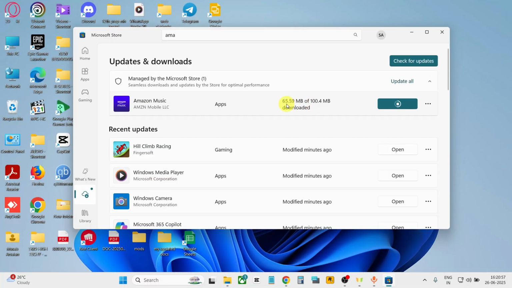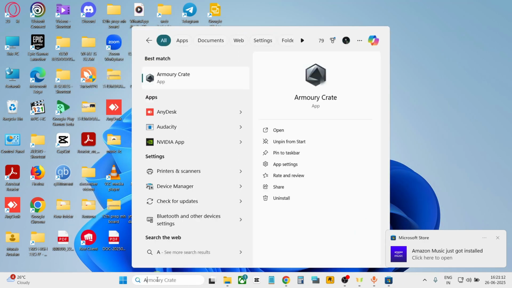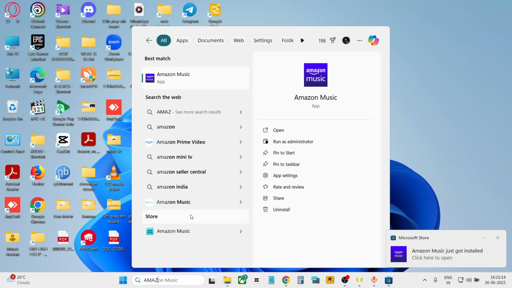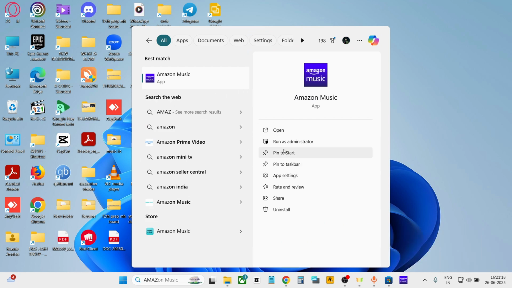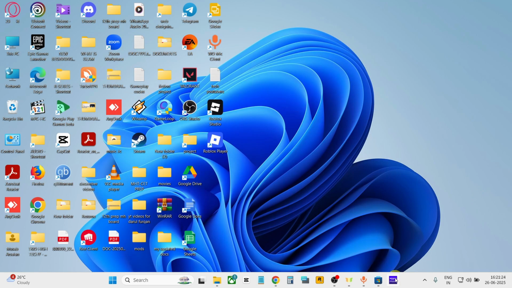So basically, after the download is started, as you can see, it is now downloading. Now after the download is finished, simply go here and search for the application which you downloaded earlier. Now if you want to pin it, you can pin to taskbar. If you want to pin to start, you can pin to start, and that's it. The application will get pinned here, as you can see. So that's it. That's how you'll download applications from Microsoft Store.